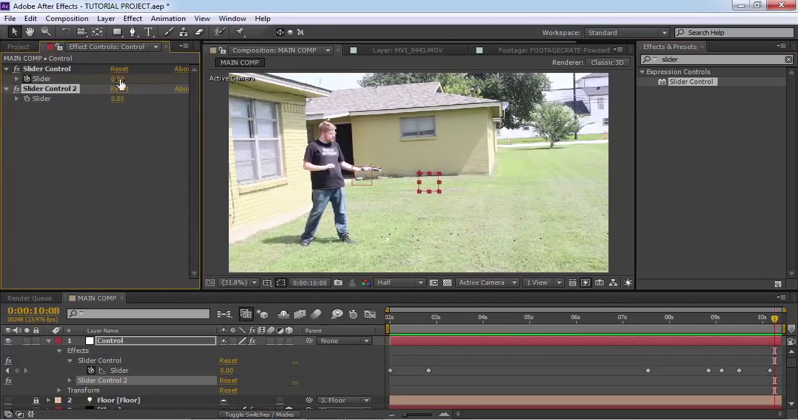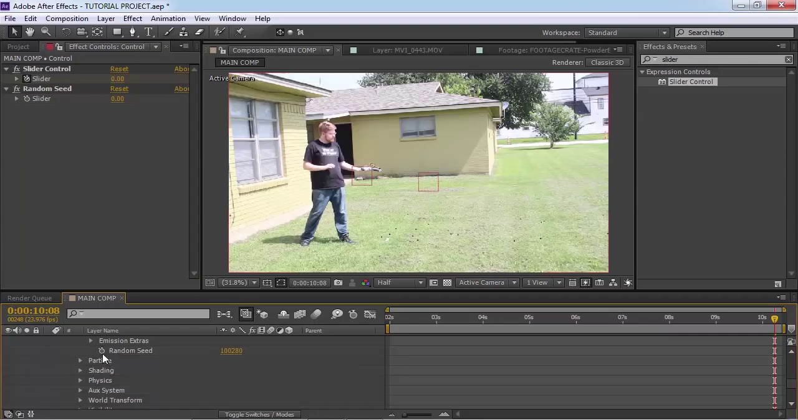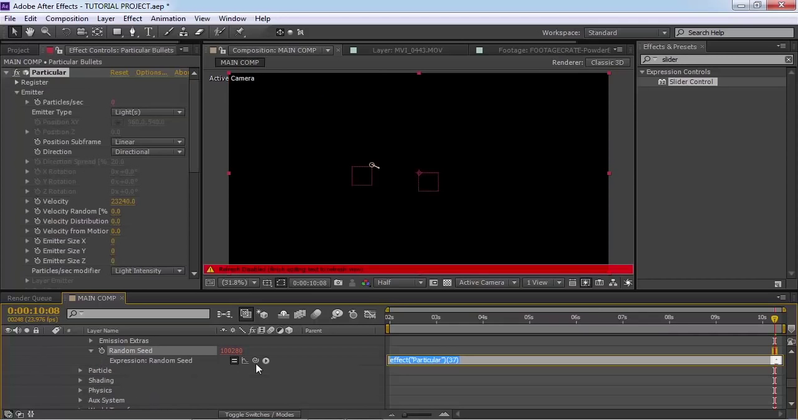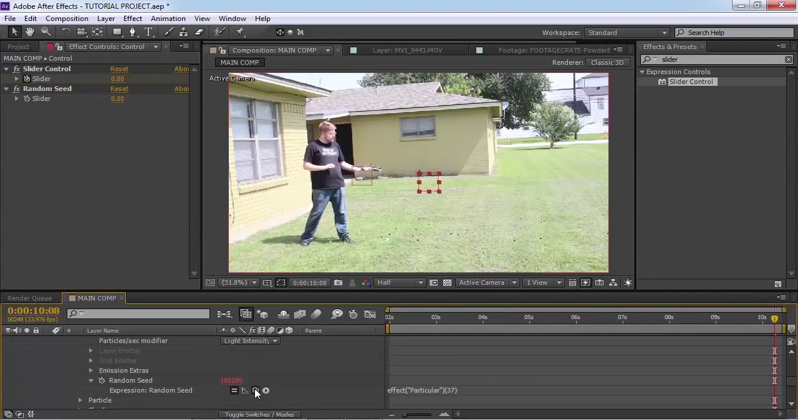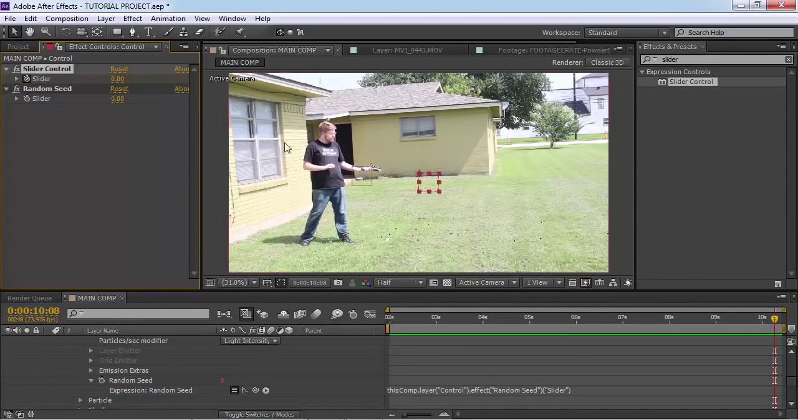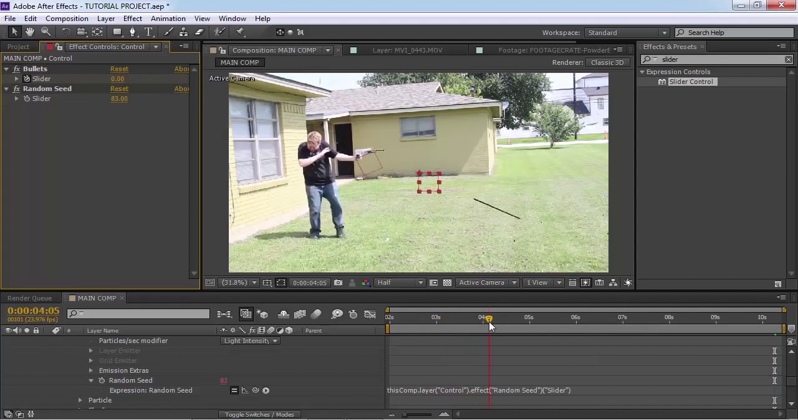I'm going to add another slider called random seed. And we're going to hit Alt and click the stopwatch for the random seed to add an expression and pick whip it to that slider. And now every time you update the original slider, you should just change the random seed as well, and that will get rid of any problems.